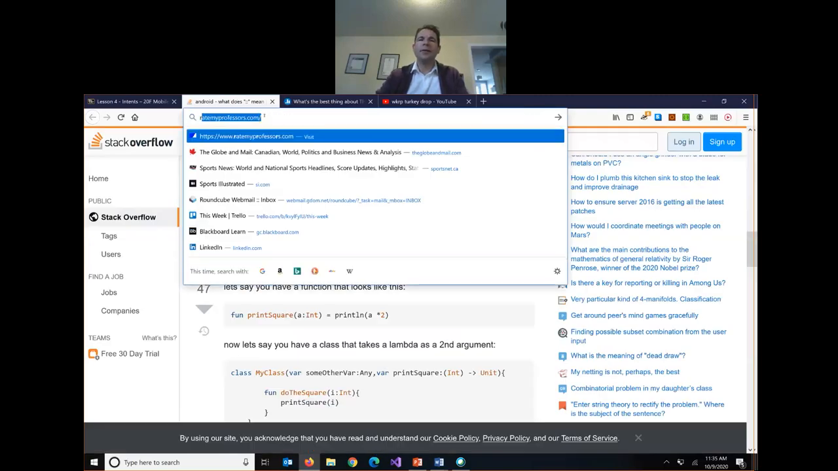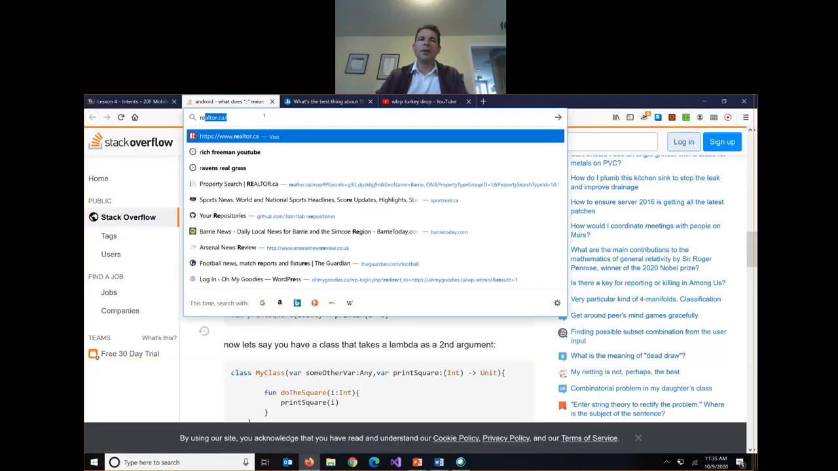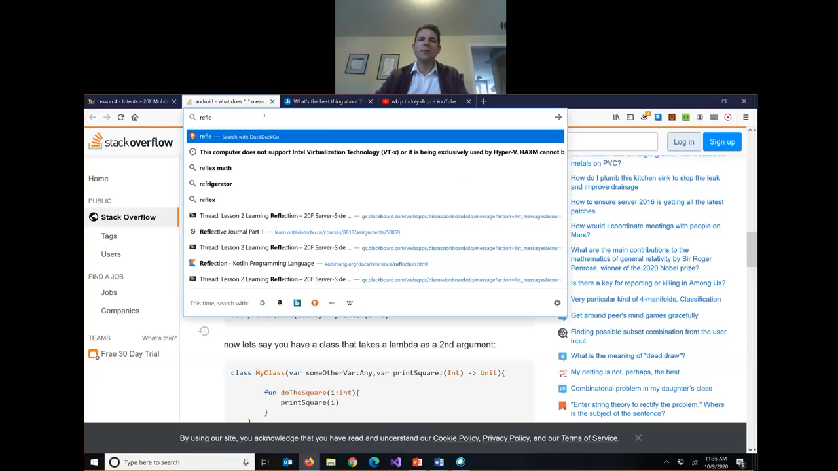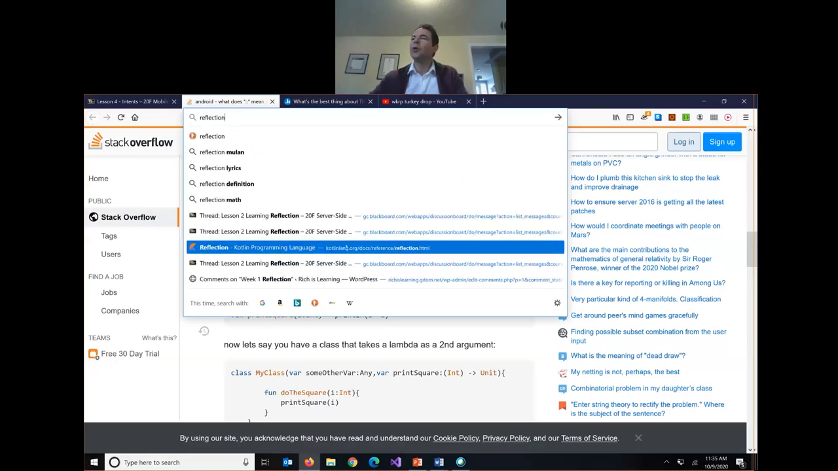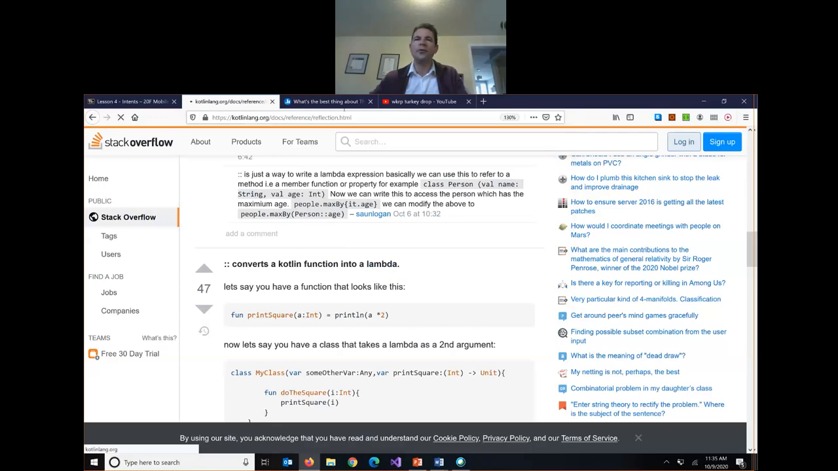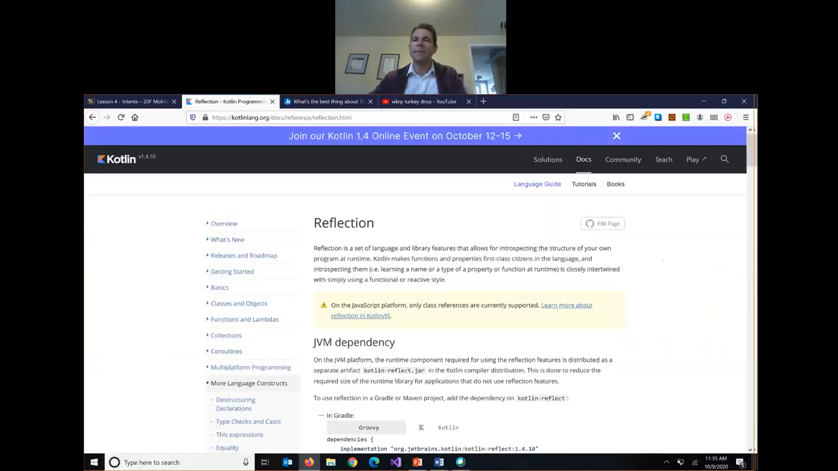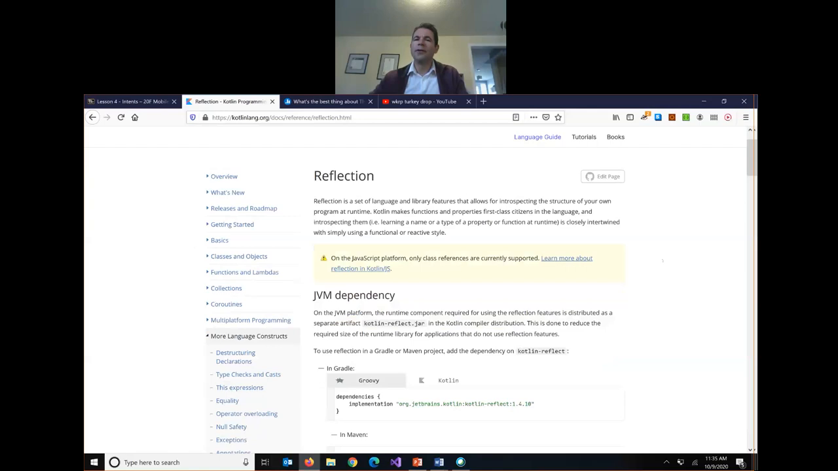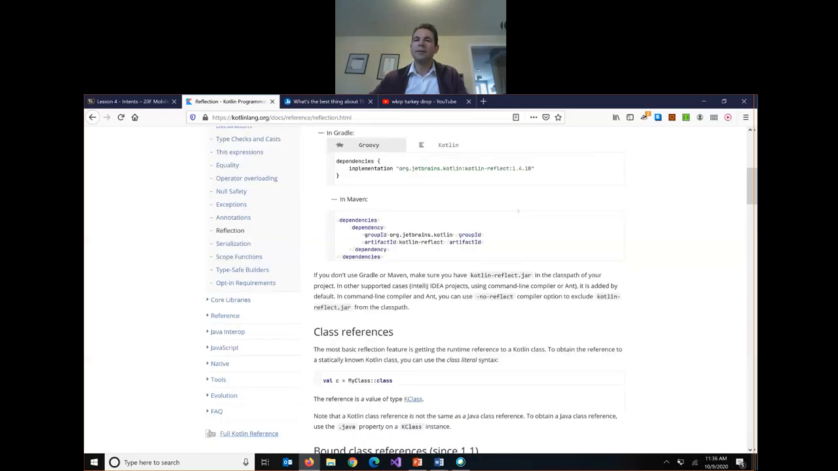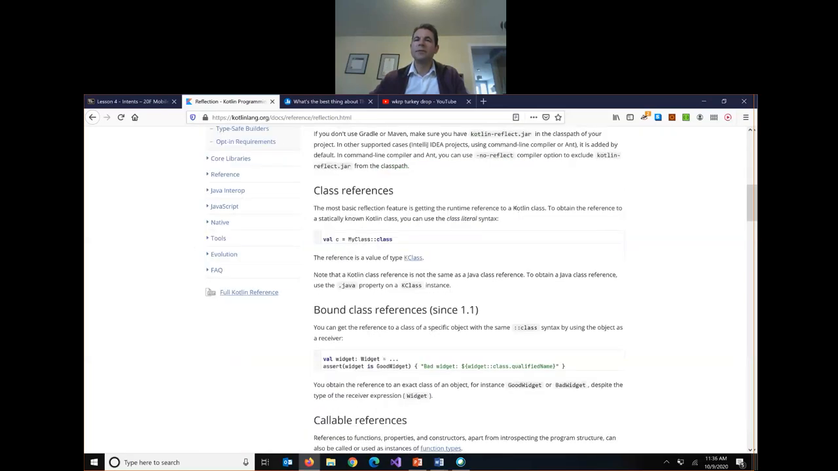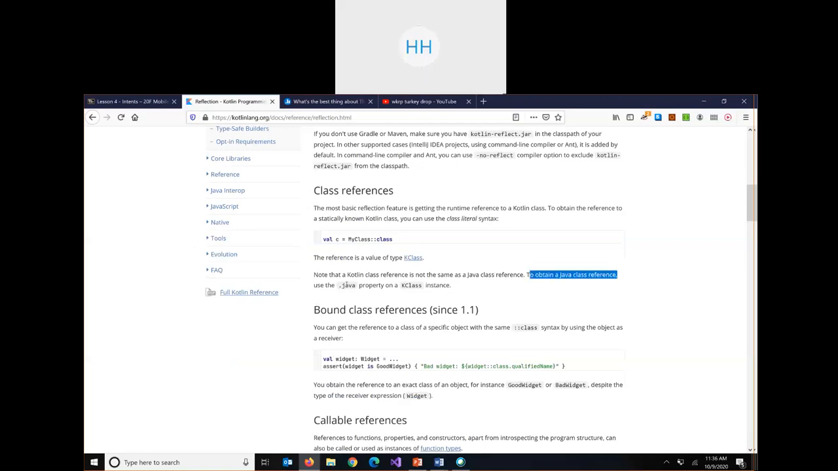I thought I had the link to reflection in Kotlin. I want to pull that up here. I should include this link. I thought I had it in the lesson 4 folder, but I will add it. Okay, here's our explanation. We're reflecting on our class, but to obtain a Java class reference, we need the .java property.